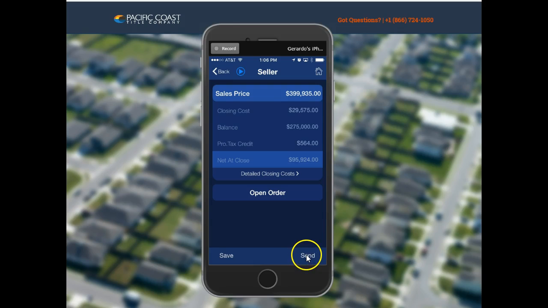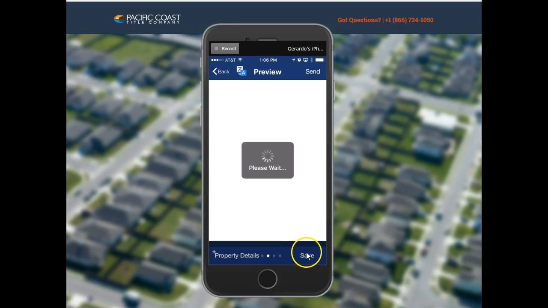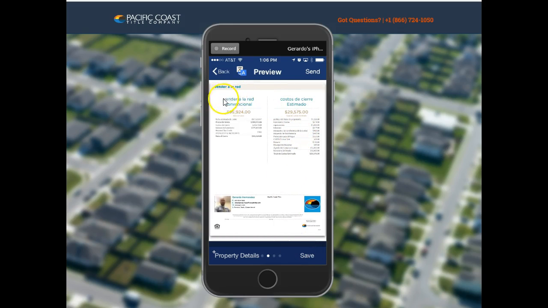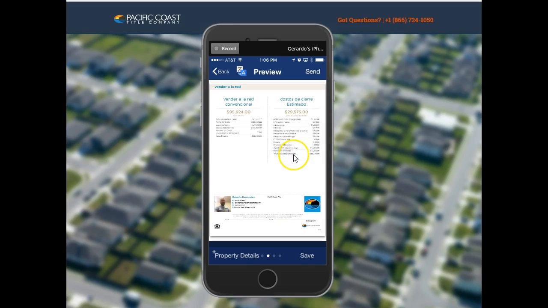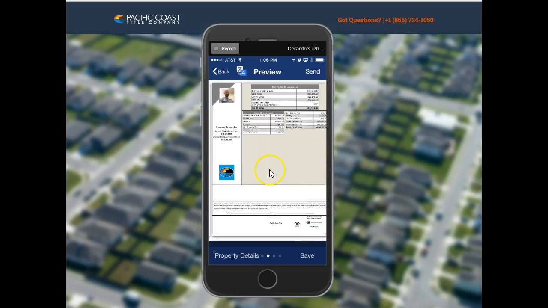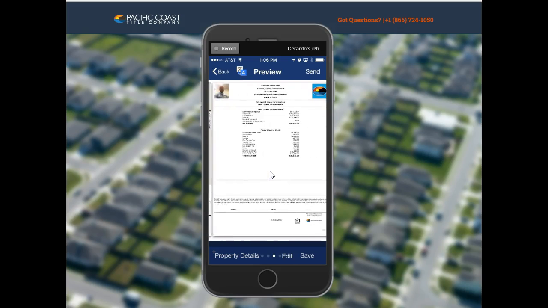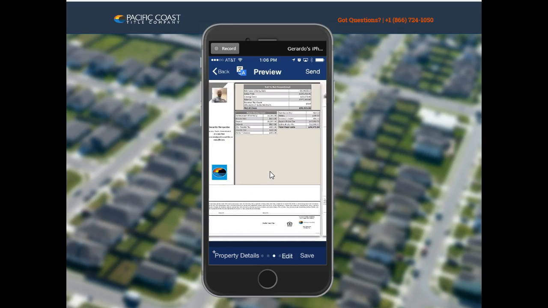If we wanted to send this to a client, let's hit send. Okay, it's going to prepare a nice estimate just like the one that you see on your screen now. Okay, as you can see, mine is in Spanish here. If we click our little language button, all these different languages here, you can actually change this to. So let's say you wanted to do English. Okay, it's going to go ahead and translate everything just like that. There we go. Right, we swipe right. Here are different views of the actual same sheet.